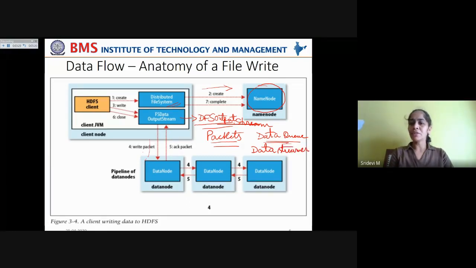This data queue is consumed by a component called as data streamer, which actually communicates with the name node in order to get the blocks into which the file data has to be written and on which data nodes those blocks are distributed. Okay, now this data streamer will get those block location information from the name node, and accordingly, because the replication factor is 3, the name node decides that each block has to be written onto 3 data nodes. 3 copies of the blocks have to be created.